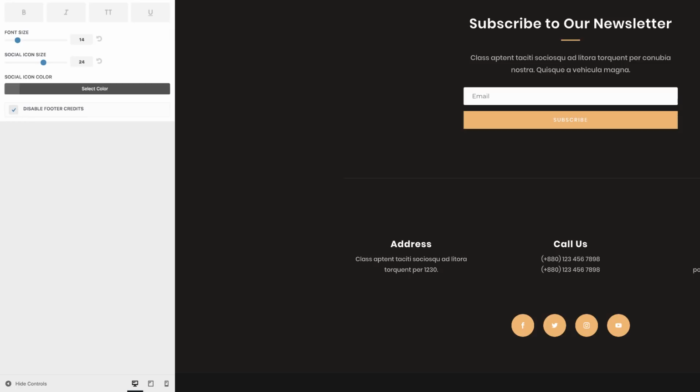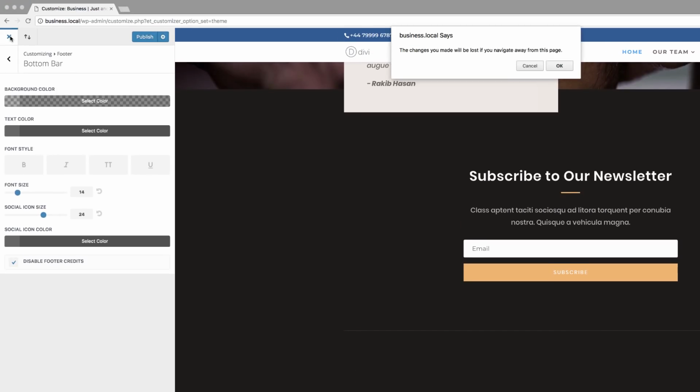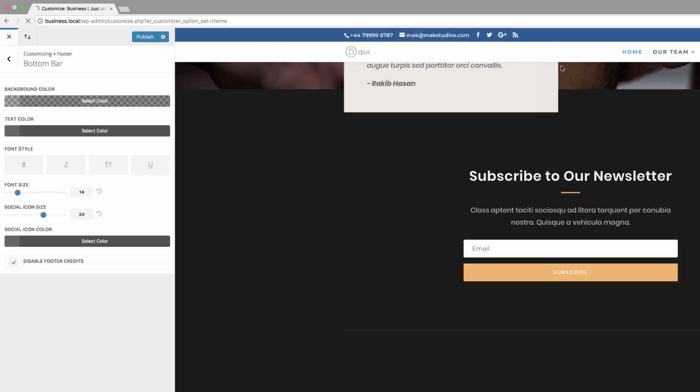Okay, let's move on to number 22, changing Divi's default color palette. Right now, I'm just going to exit out of this. I'm not going to make any changes to this, so I'm going to click on OK.